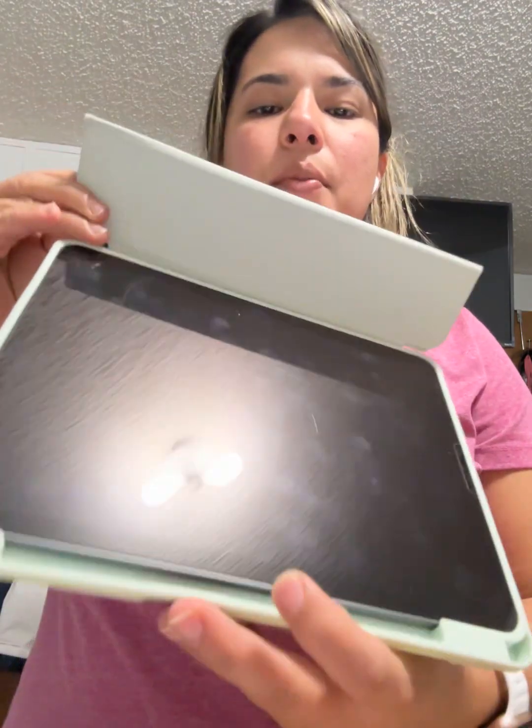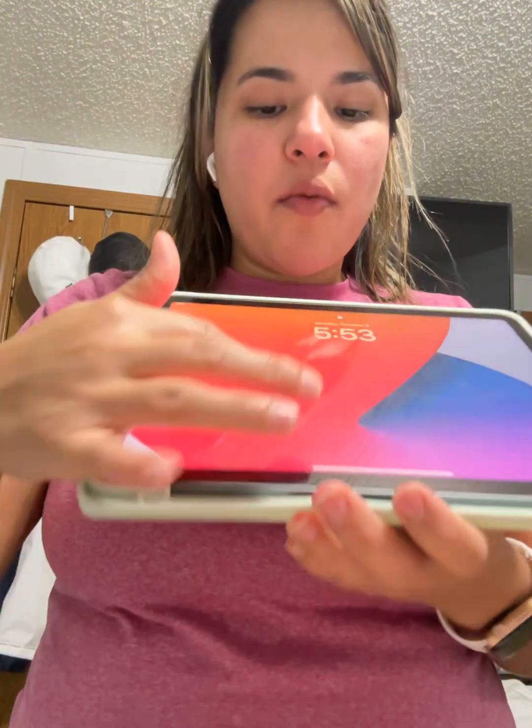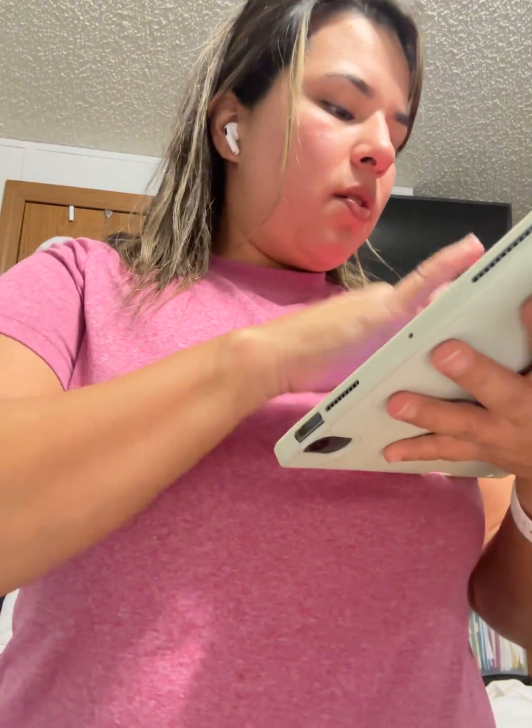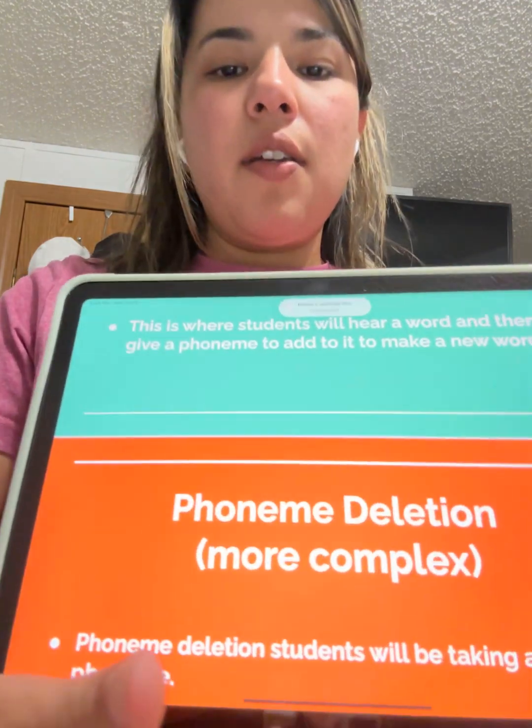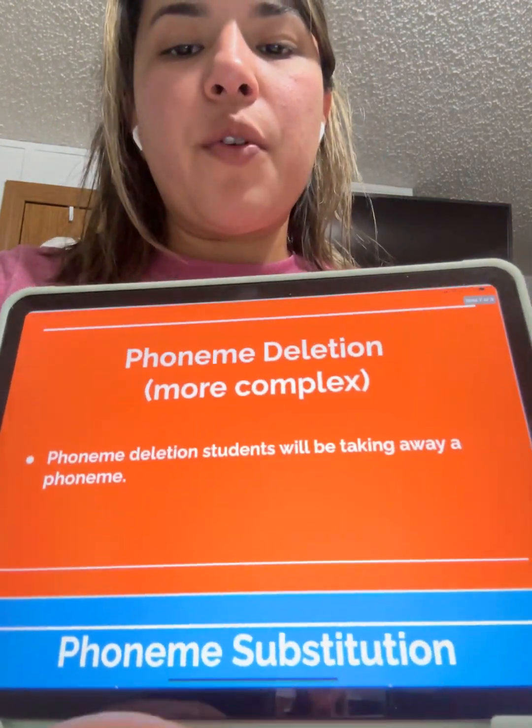We added this phoneme sound, which is a single sound. Can there be more than one phoneme? Yes, there can. Alright, so we're going to do phoneme deletion. Now, as this starts becoming more familiar, they'll become more aware of what these terms are, and eventually they can explain this to you. Your children can teach you, and that helps them reinforce what they've learned.